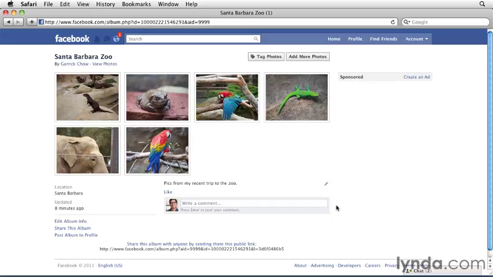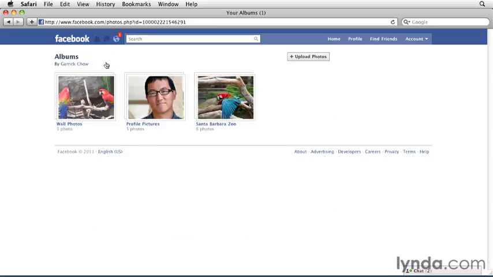Now, another way to share an album is by sending this public link. This lets even non-Facebook users view your album. You can either click this link itself, which opens your default email program, or you can copy the address and paste it into an email or instant message program. So that's how to upload photos to your Facebook account. Currently, you can upload up to 200 photos per album, and there's no official limit to the number of albums you can create.